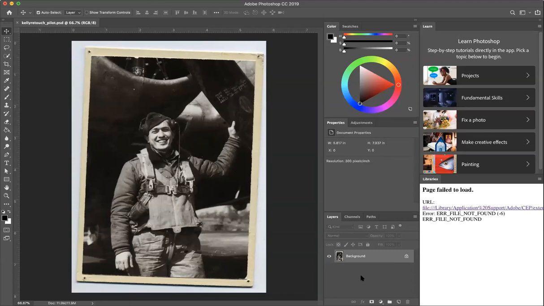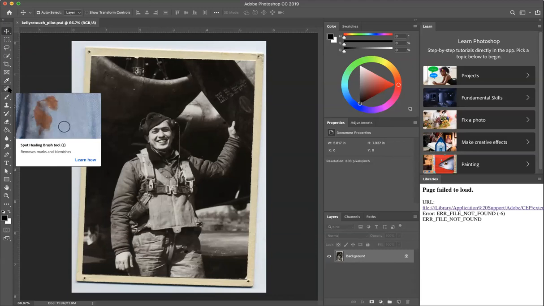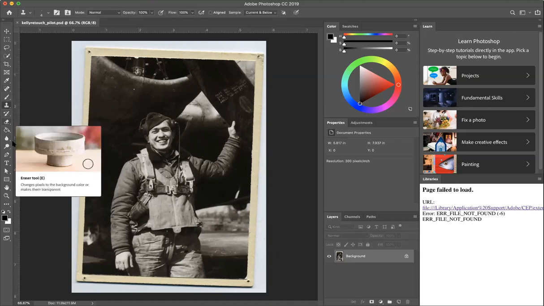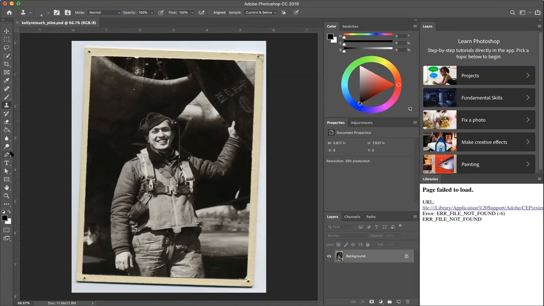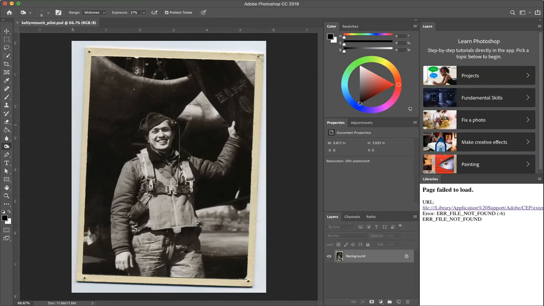Okay, with this exercise, we're going to be using the Move tool, which is up here. We're going to be using the healing brush here, spot healing brush, and the healing brush, and the patch tool. We're probably going to be using the clone stamp tool and the dodge and burn. That's to make it lighter or darker. The grabber hand, because we're going to be moving around this file a lot, and the zoom tool. Okay.